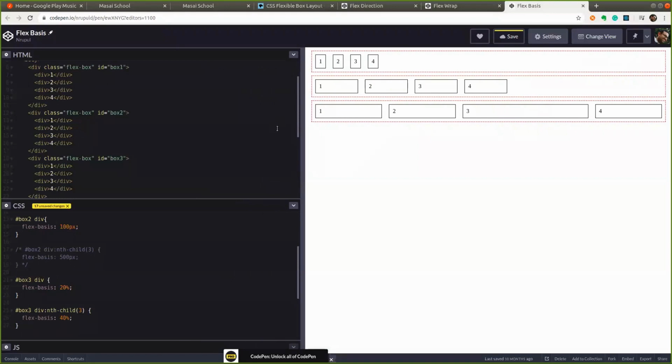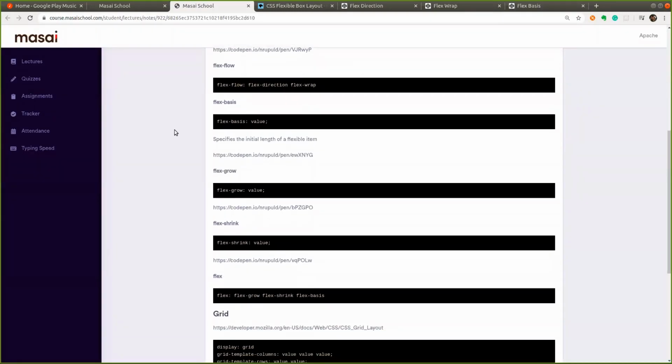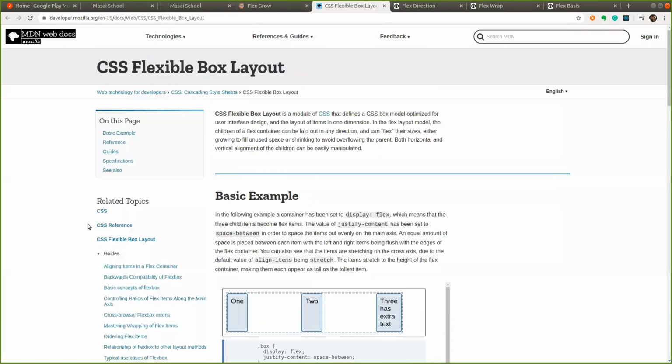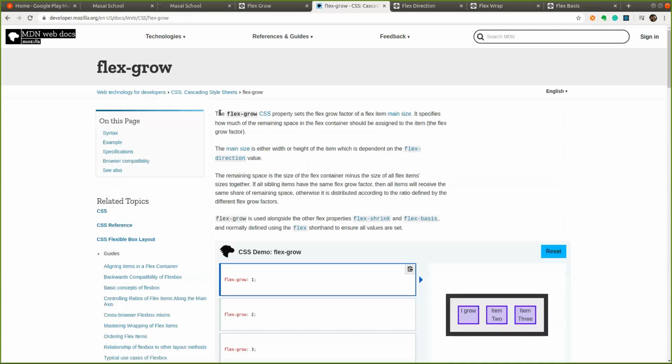Now there are two extra properties which you should understand for flex, which will help you build better layouts. One is flex grow, and the other is flex shrink. What is flex grow? Whenever you are building with flex, there will always be some remaining space if you don't provide flex basis in percentages. So whenever you want the boxes to fill automatically, you can use flex grow.